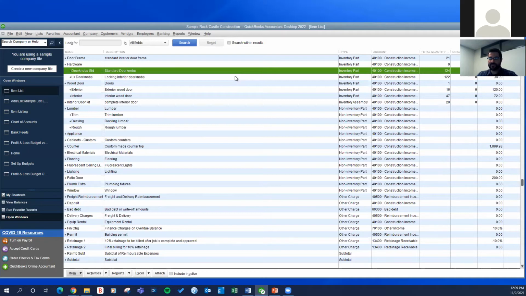With an inventory assembly item, those individual components are removed from your inventory accounts, creating the final assembled item at the time you do the assembly. Then when you sell the assembled item, that's when that assembled inventory part is removed from your inventory accounts in QuickBooks.